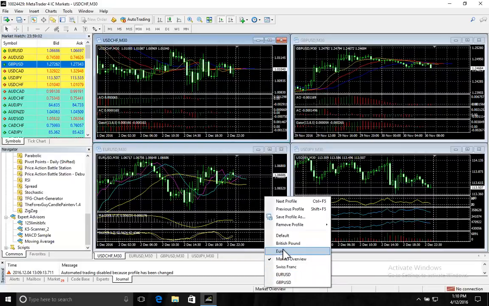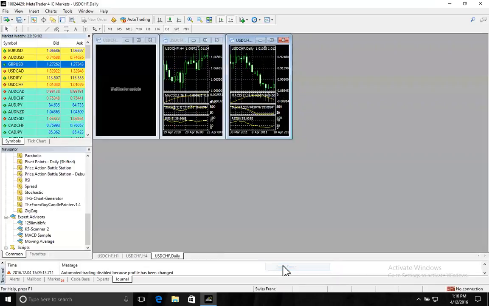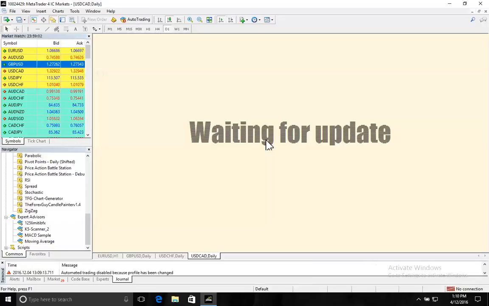He wants me to see Swiss franc. This is the Swiss franc. If he wants to give me the default, that's the default, which is what we had before, right? So that's how you set up your profile.